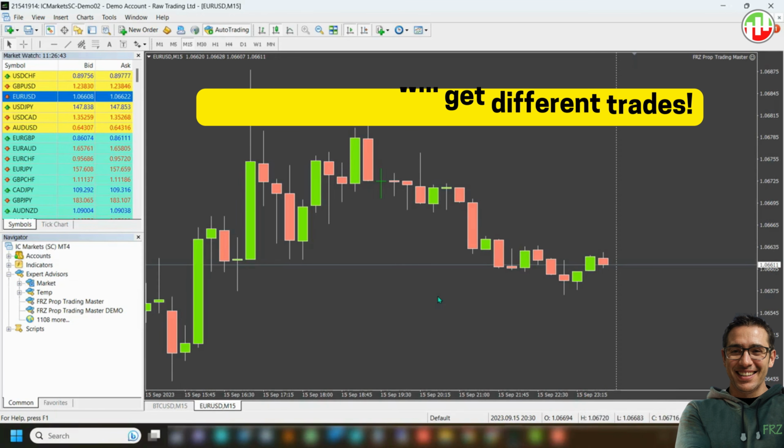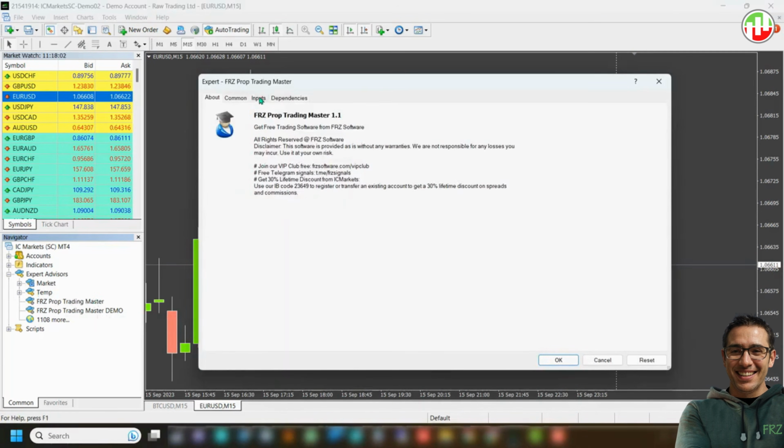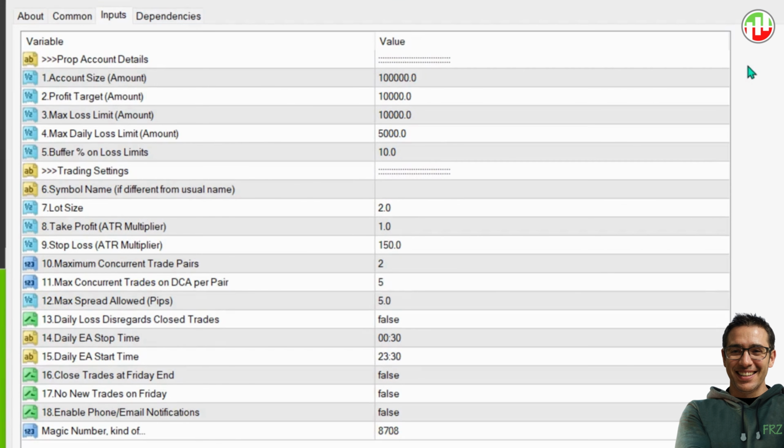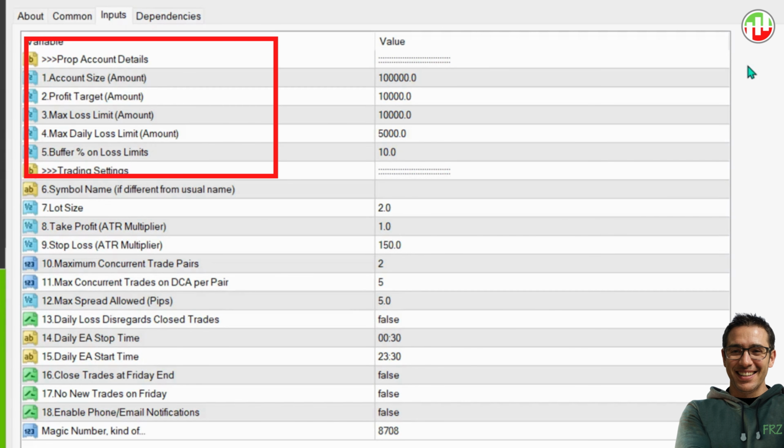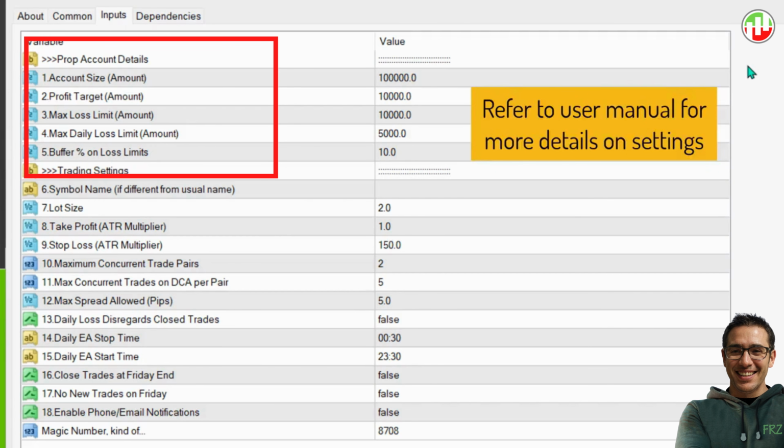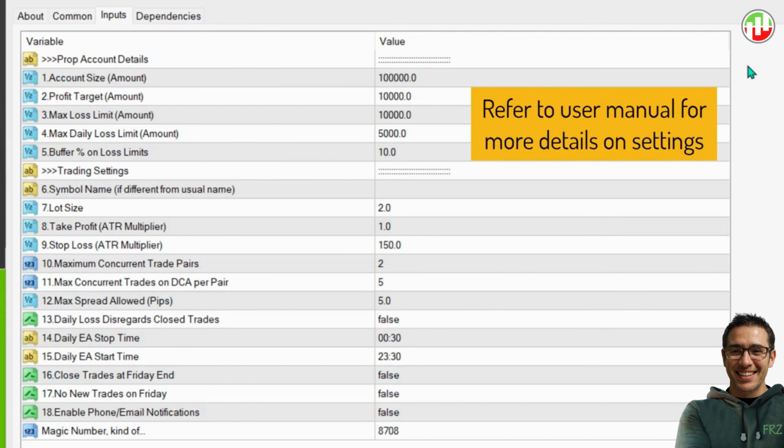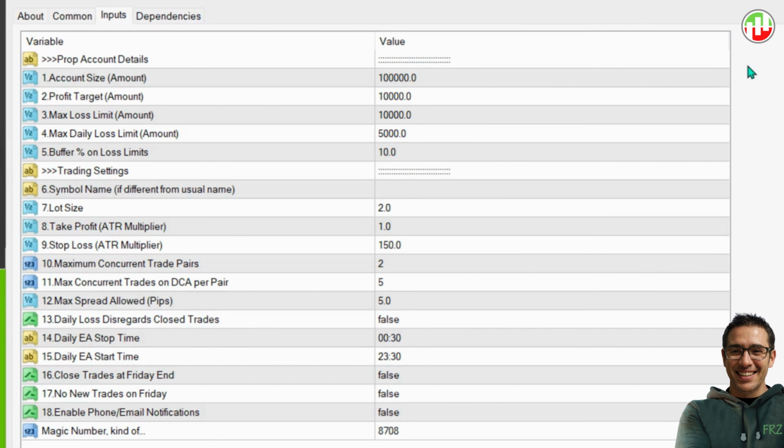Let's say you've got a $100,000 prop account with a 10% profit target, 10% max loss, and 5% daily loss. In the first 4 settings, you'll put in your account size, profit target, max loss, and daily loss, all in dollar amounts. If your prop firm doesn't allow trades over the weekend, make sure to switch on settings 16 and 17. Most of the other prop account settings can stay as they are unless you want to tweak them. Check the manual if needed.